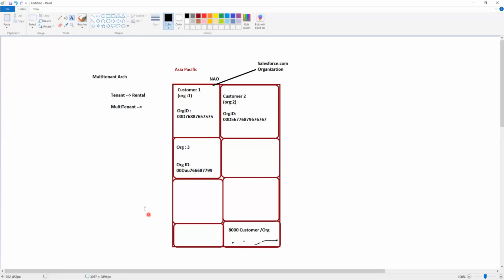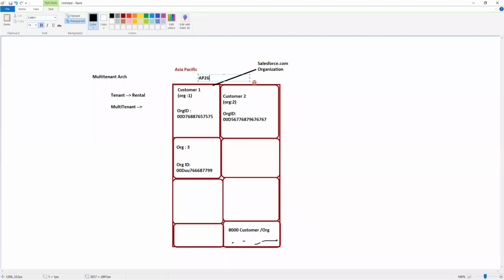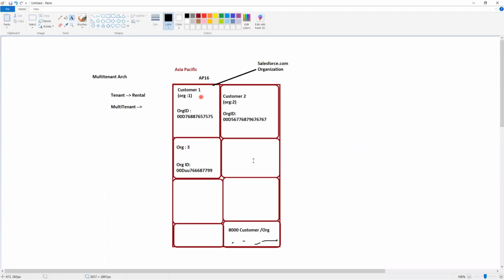Like this, we can create 8,000. So instead of NA0, for example, I'll take AP26, because if it is from Hyderabad or some location, it will go to either AP16 or AP26. Inside AP16, I can create 8,000 customers, and there is a backup. Everything is available with Salesforce, and Salesforce is going to deal with all of it.